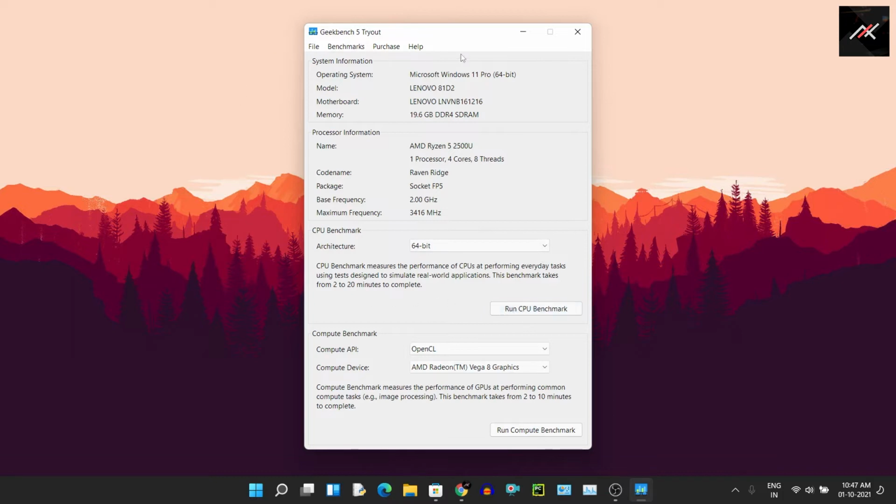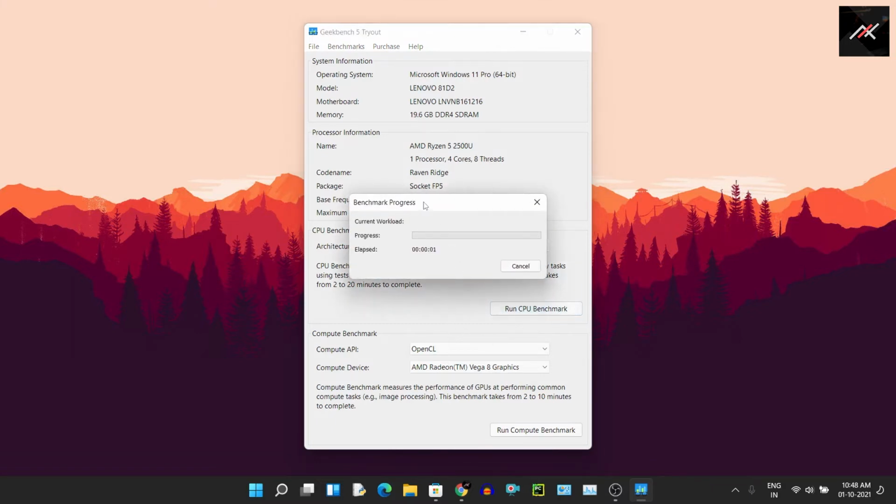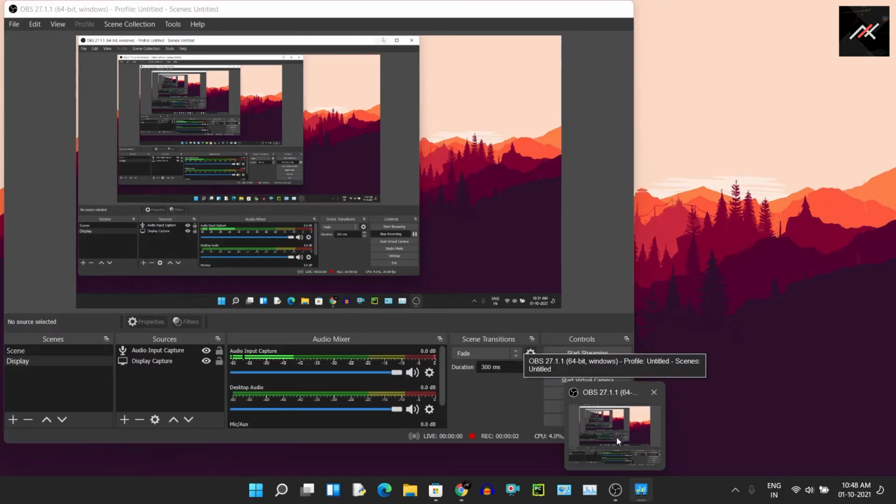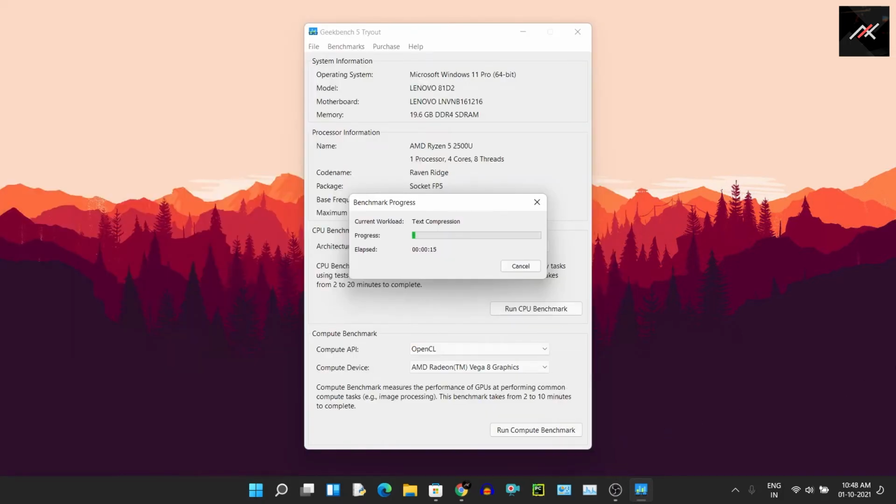So if you are wondering, this is the spec. It is Lenovo Ideapad 330, which has an AMD Ryzen 5 2500U processor. So we'll just run it. Also, while running this Geekbench, the system is also recording the video through the OBS. So we'll see.